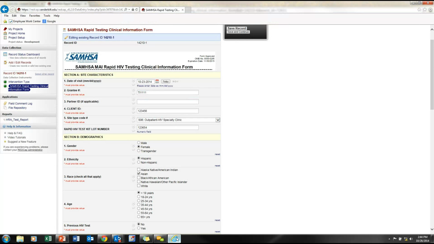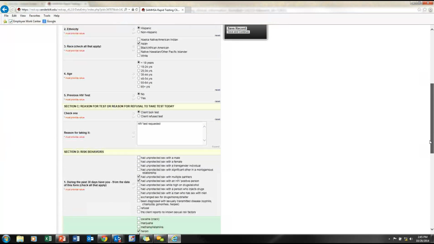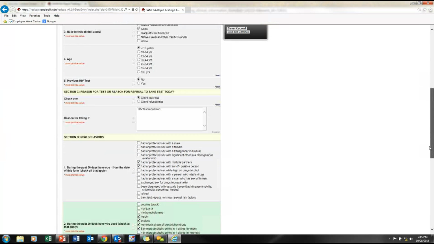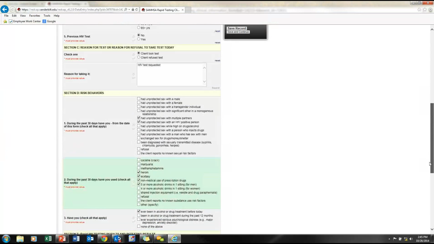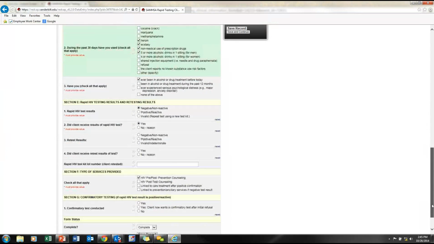There we go. So as we move through the different sections of the form, you'll notice it directly mirrors the RHT paper form. We have site characteristics where you enter the date, your grantee number, the partner ID, and client ID. It moves on towards demographics. Section C for reason for test or reason for refusal. Section D, risk behaviors. Section E, rapid HIV testing results and retesting results.